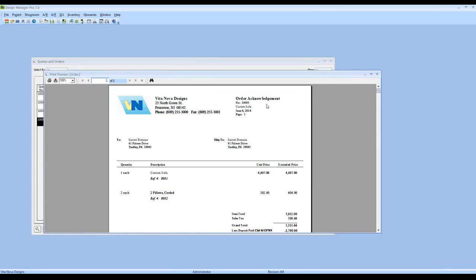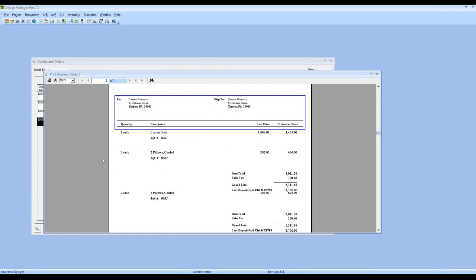I have the title of Order Acknowledgement. Again, we can maintain the same number throughout the entire process. There's our custom sofa description, the billing and site address for Garrett Brennan, and very similar to the quote, we have the quantity and unit of measure, our description, our unit and extended prices.